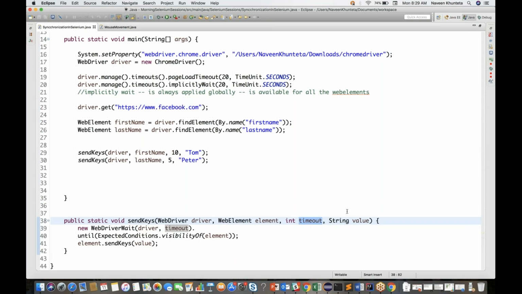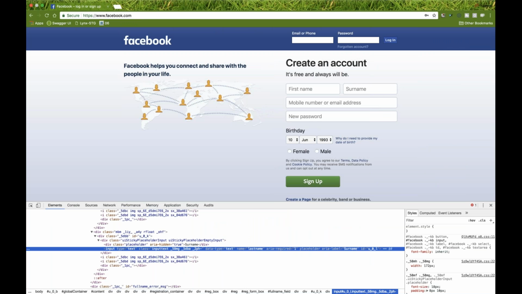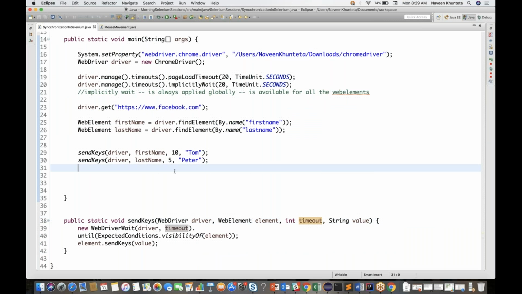You feel that this particular element takes some time to display on the page. I want to increase the explicitly wait for that element. So you can increase the wait for that element. So you can change the time accordingly. This is the biggest advantage with explicitly wait.